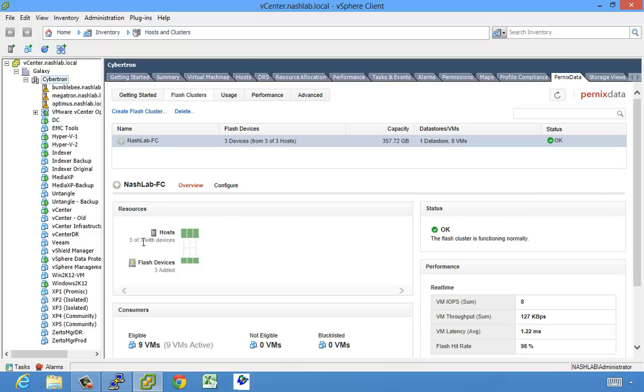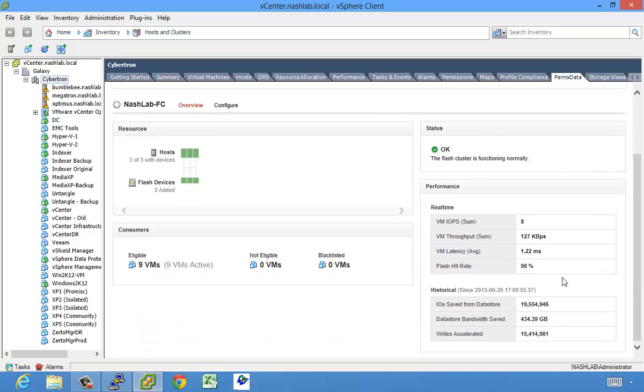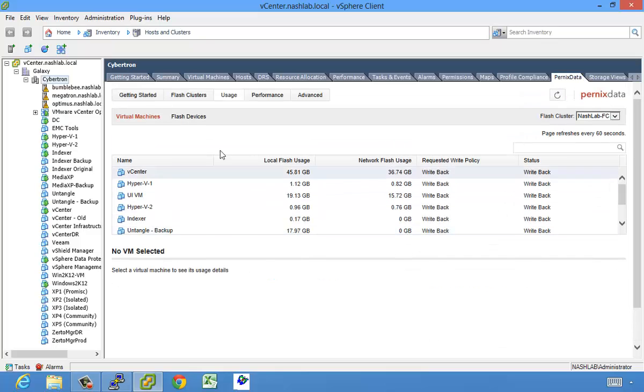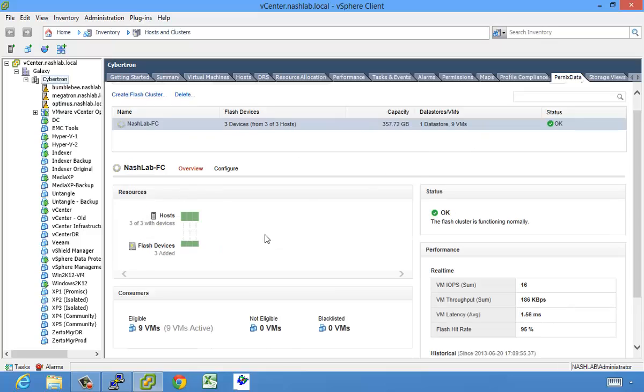So my lab has three hosts. You can see all my hosts are green. One flash device per host, so we see those there. Flash cluster status is A-OK. We can see things like the consumers of the flash, so I have 9 VMs that are eligible and running. Oops, did not mean to click that right there. We'll come back to you in a second.